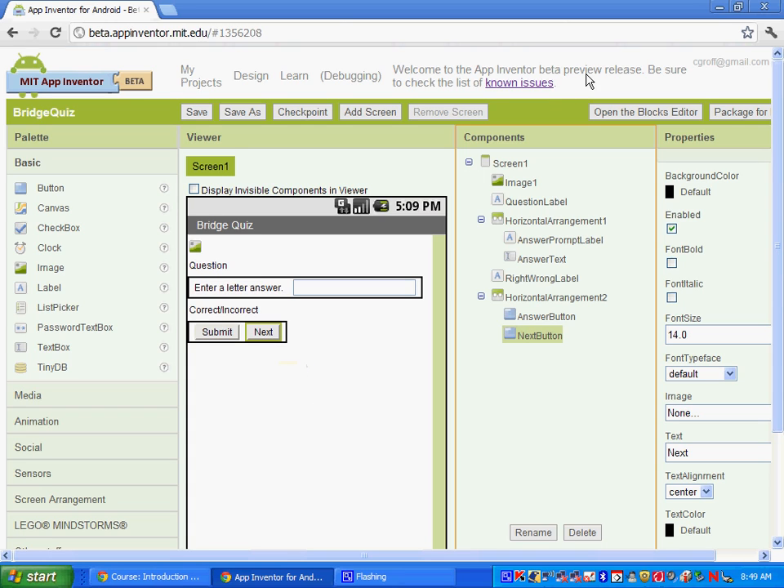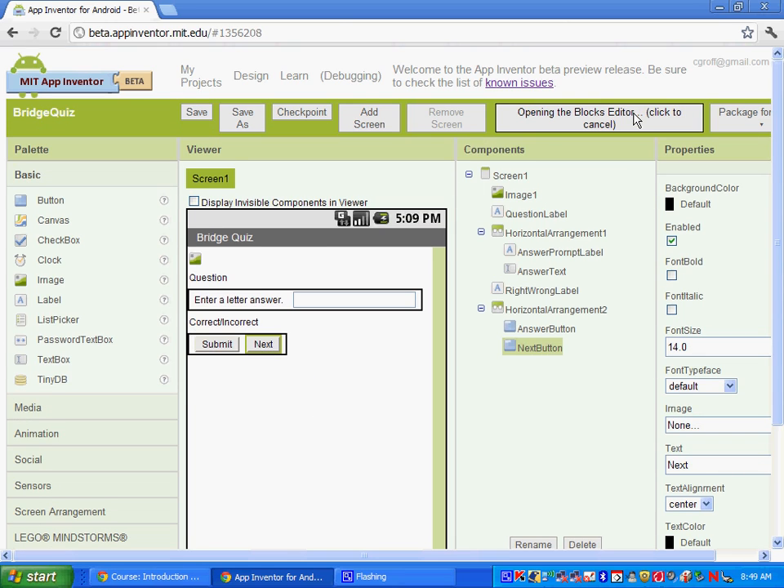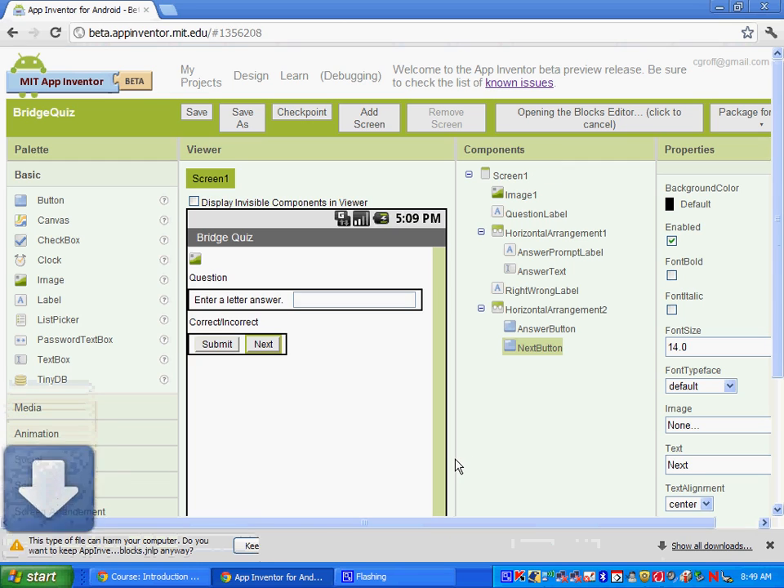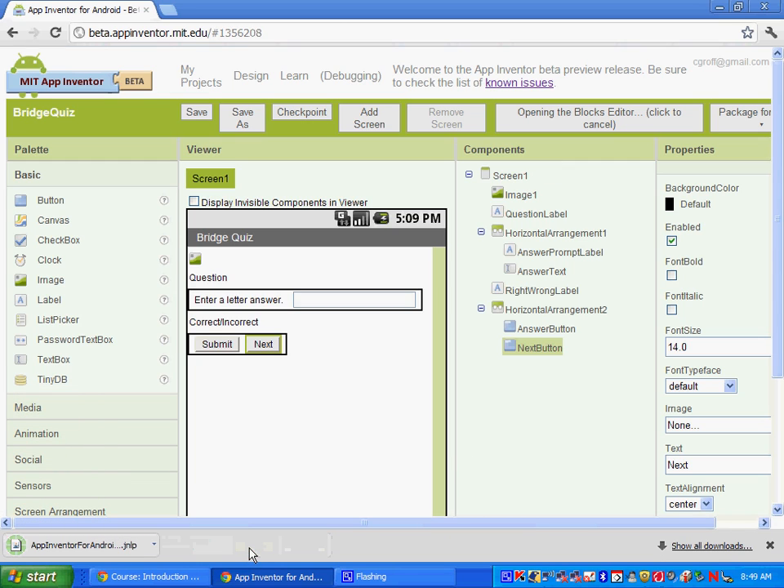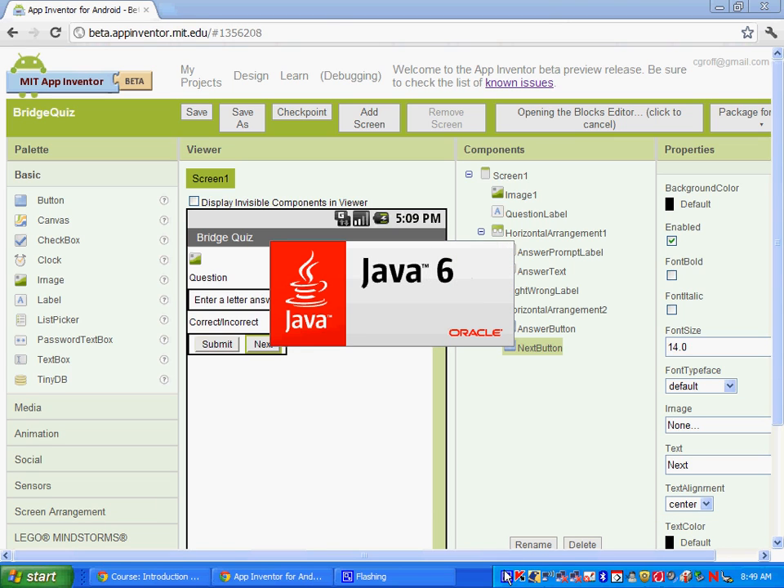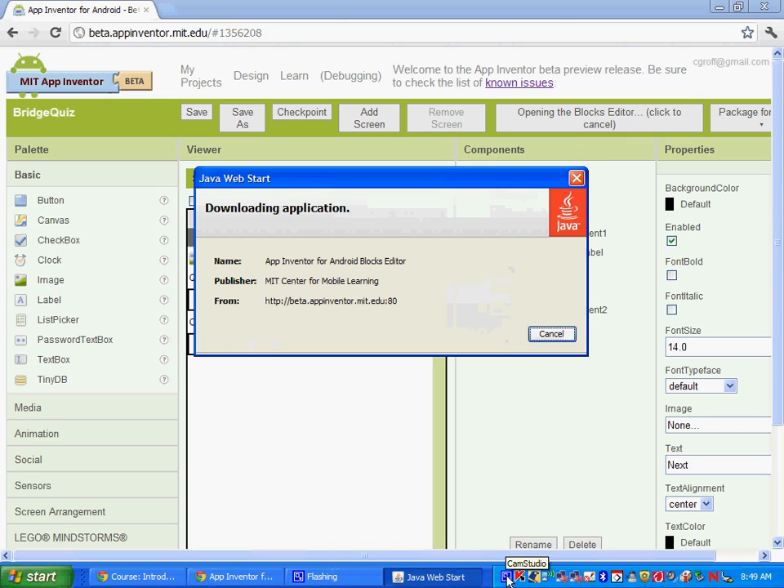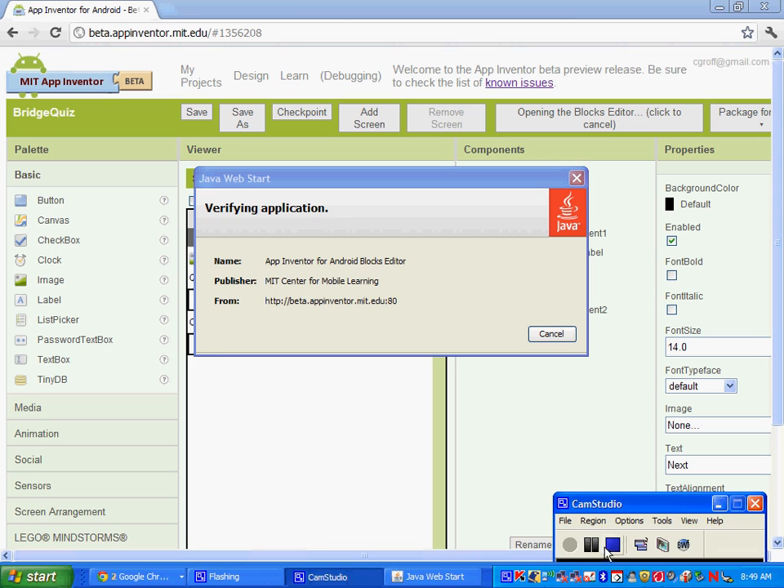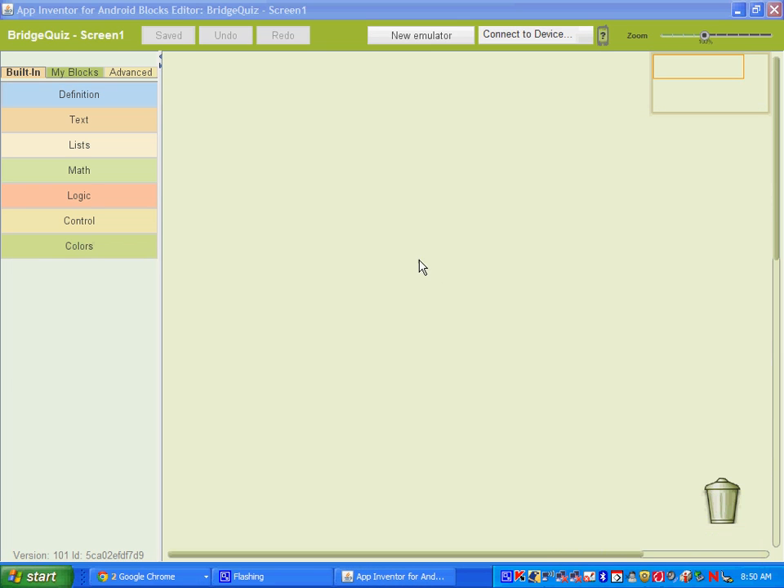Alright, you want to open up the blocks editor, and we're going to start adding behaviors to our components. We're basically going to make a question list and an answer list. While that's starting up, I'm going to pause this. Alright, so your emulator should be up.